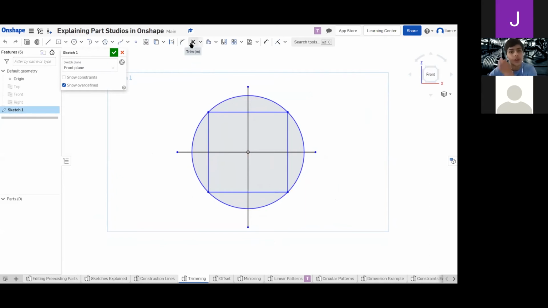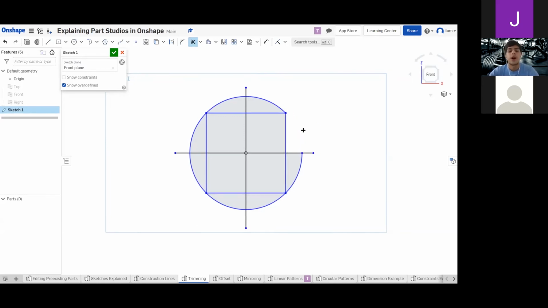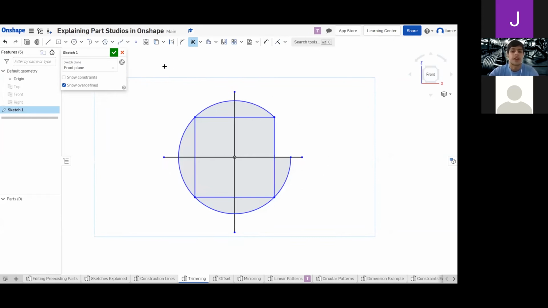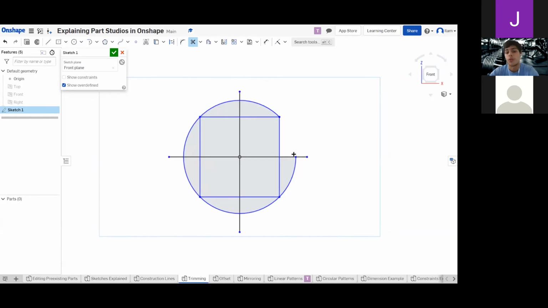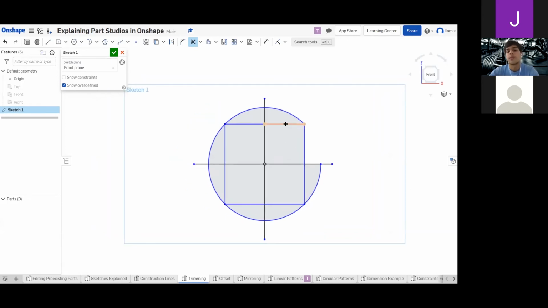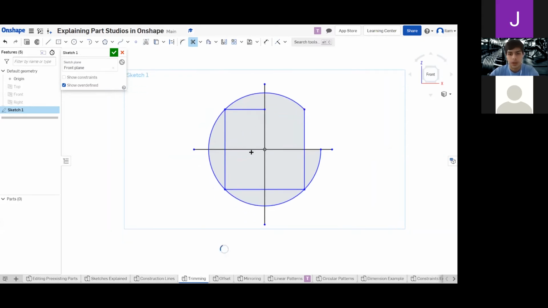So this scissors right here, this is the trim tool. The hotkey for this is M. And that's basically how the trim tool works. So let's say I don't want this arc anymore right here. Well, that's fine. I just click on it and it automatically deletes. If I didn't have the trim tool activated, it would delete the entire circle, which is not what I want. Let's say I want to delete this part of the square. That's fine. I can delete that. And there you go. It's deleted.